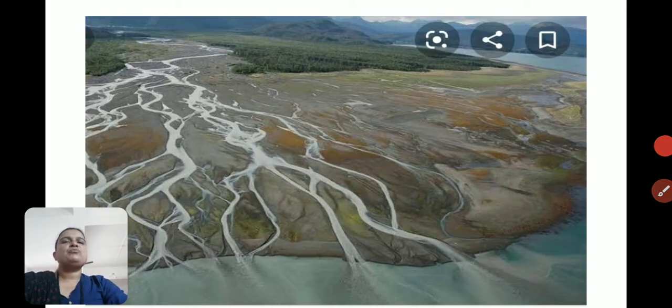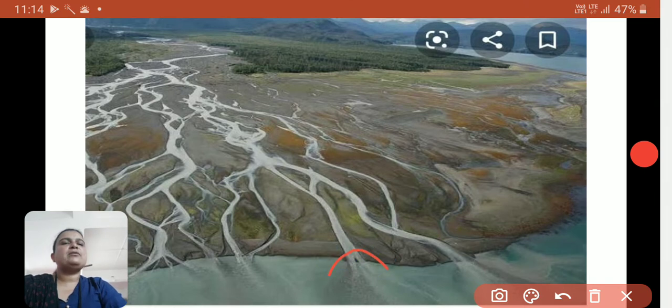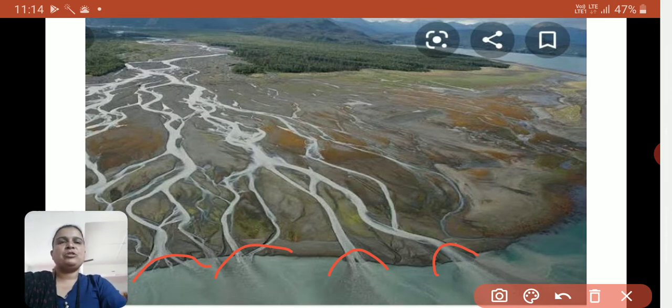You can see here small streams, and this part is called the river mouth. Where the river meets the ocean, that part is called the river mouth. Where delta, you can see the delta region, which is created due to the smaller streams, due to deposition of sediments, etc.